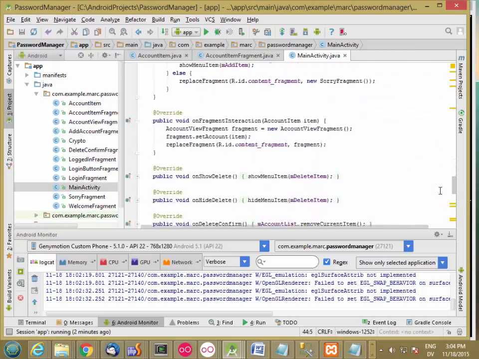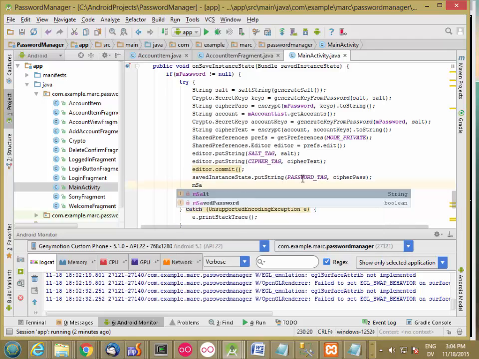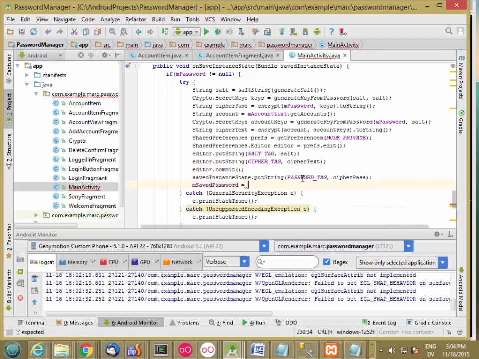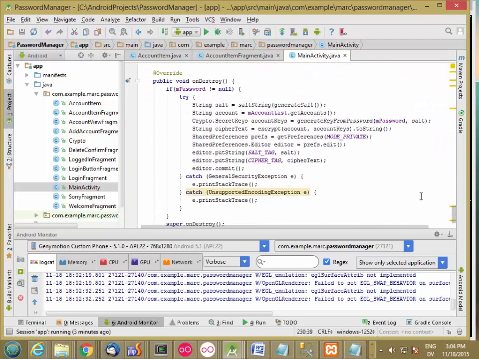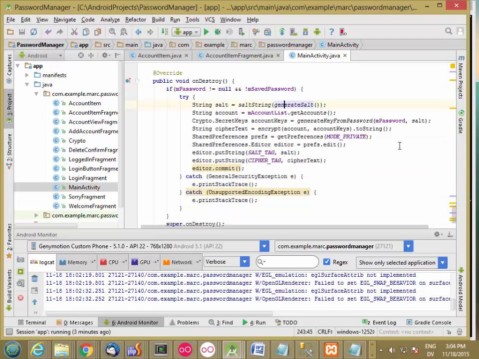So here in onSaveInstanceState, if I get here, I've both saved the salt and ciphertext and also saved the re-encrypted password. So I'm going to set mSavedPassword equal to true here. And then in onDestroy, in addition to checking that the password is not null, I'm also going to check to see that I haven't already saved the password. So now I'm going to go ahead and run this.